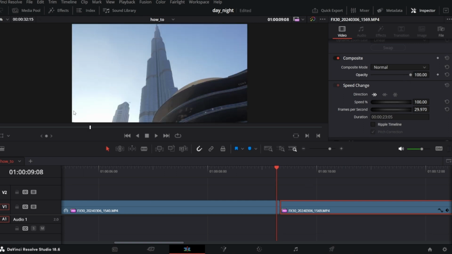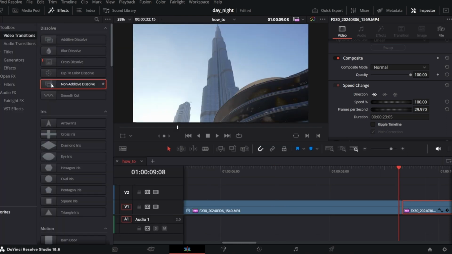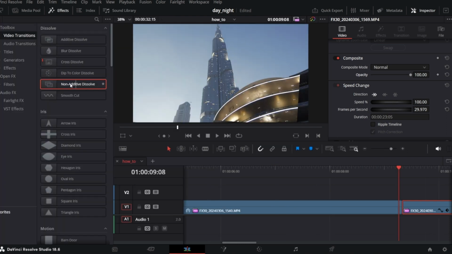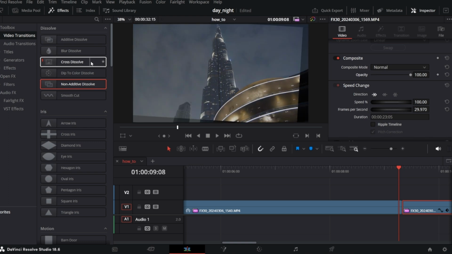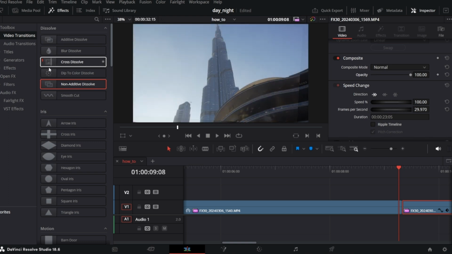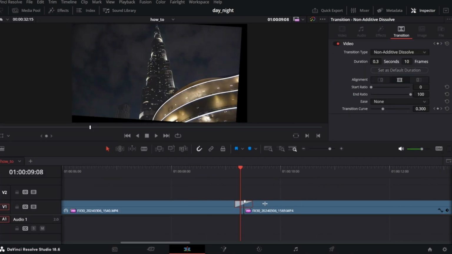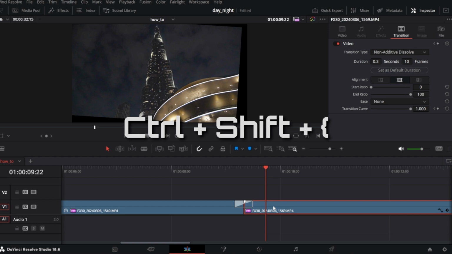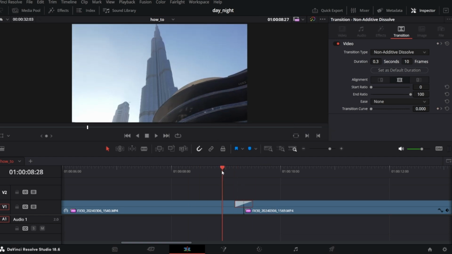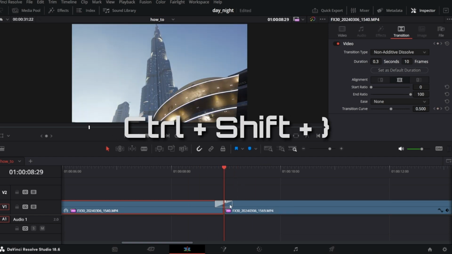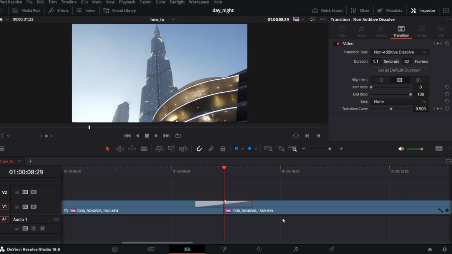From the effects, video transitions, choose non-additive dissolve. You can also try cross dissolve, but in my opinion, non-additive dissolve looks better. If you can't make the transition longer, you need to trim the clip some more. That's what I'm gonna do. Now we can make the transition lasts longer so it looks smoother.